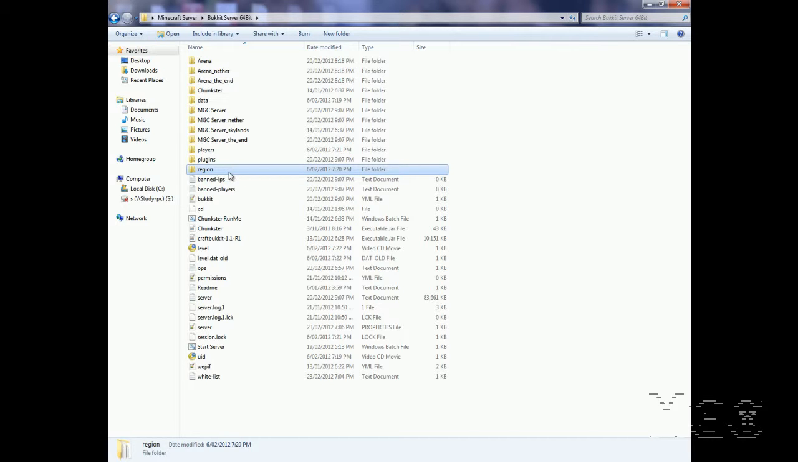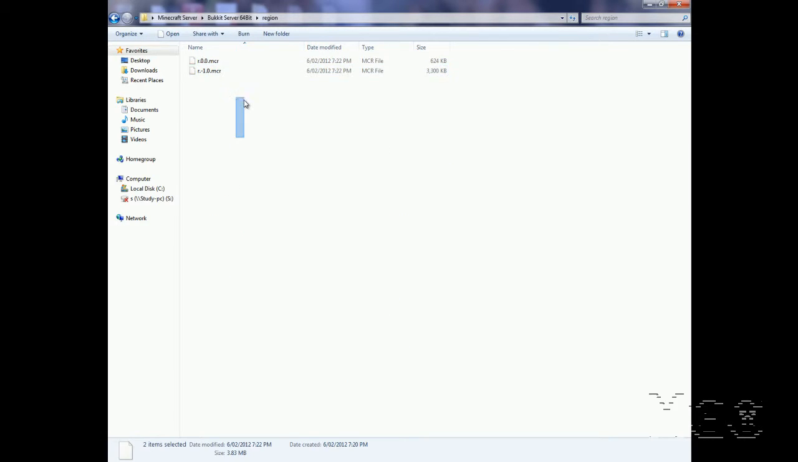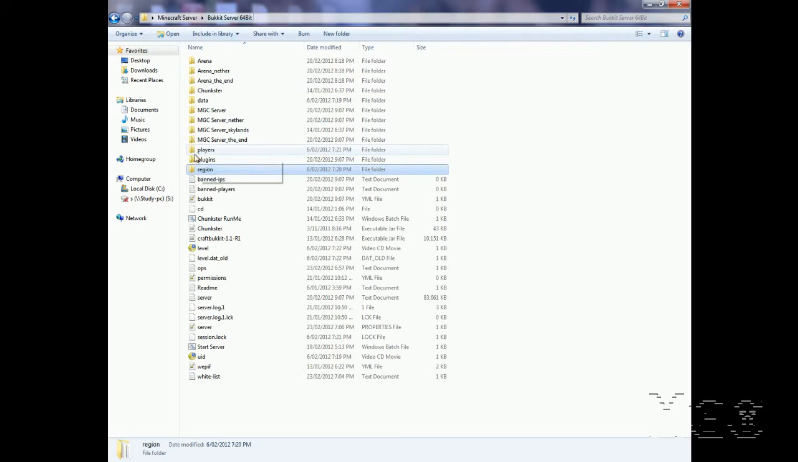Next is the regions folder. In this folder is basically where Bukkit gets region information about each server. So don't delete this folder, because this is definitely a folder that you need to keep for Bukkit.